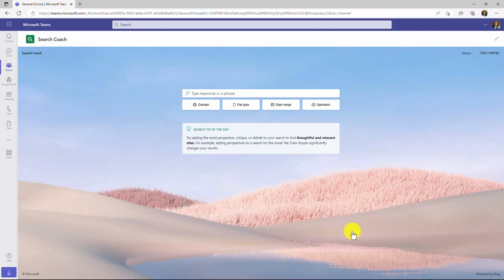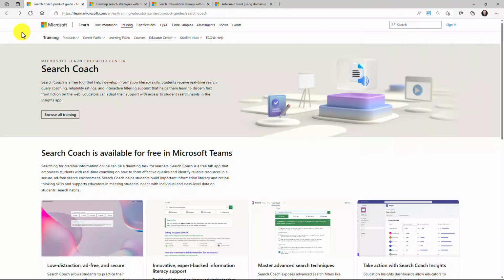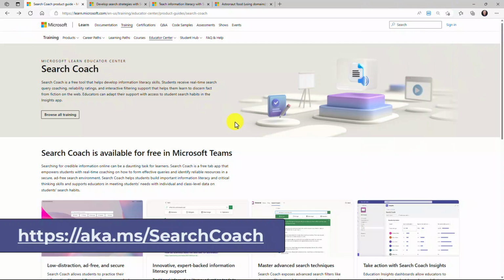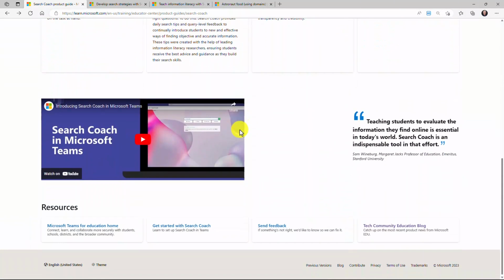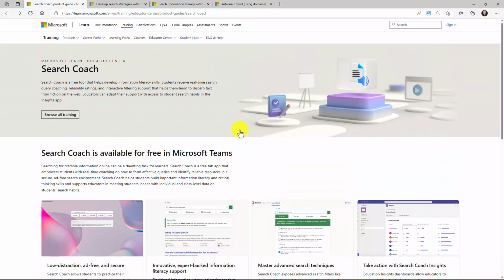Now before we get into the details of the demo, I want to make sure that educators know we've got a bunch of great resources for professional development, learning, and Search Coach lesson plans. First up, we have a Search Coach product page that recently launched, and the link here is on the screen and in the description. There's a high-level summary if you just want to understand what is Search Coach, why is it important, and there are some great links.